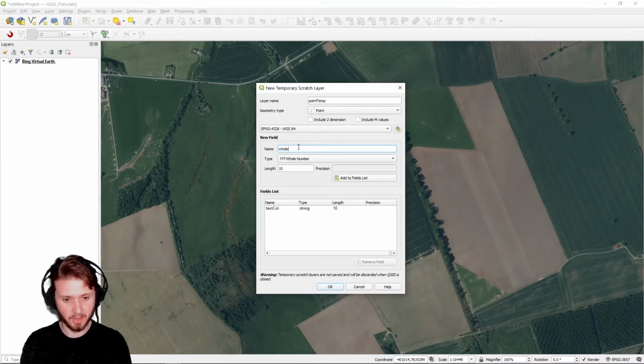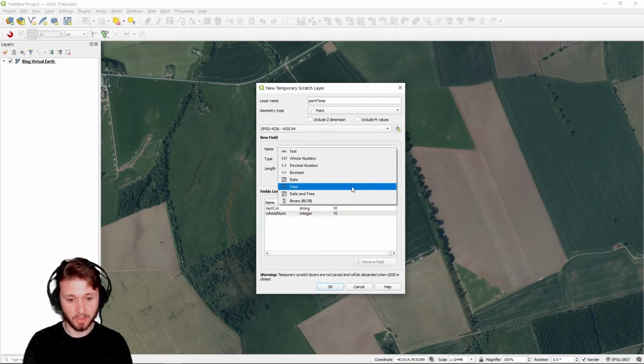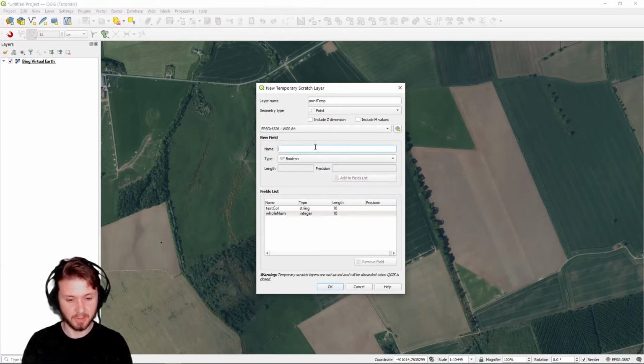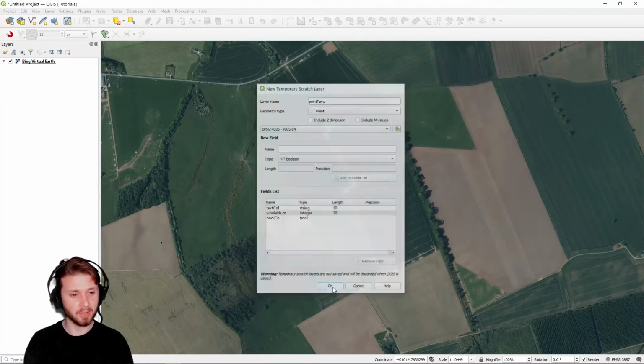We'll call that whole num. Keep that at length 10, add that field to the list, and then we'll create another one here called, we'll select boolean, call this one bool col, and then add that to the field list too. Once you're happy with that, just down here, click OK, and then that'll add that to the map, and then we can start editing.